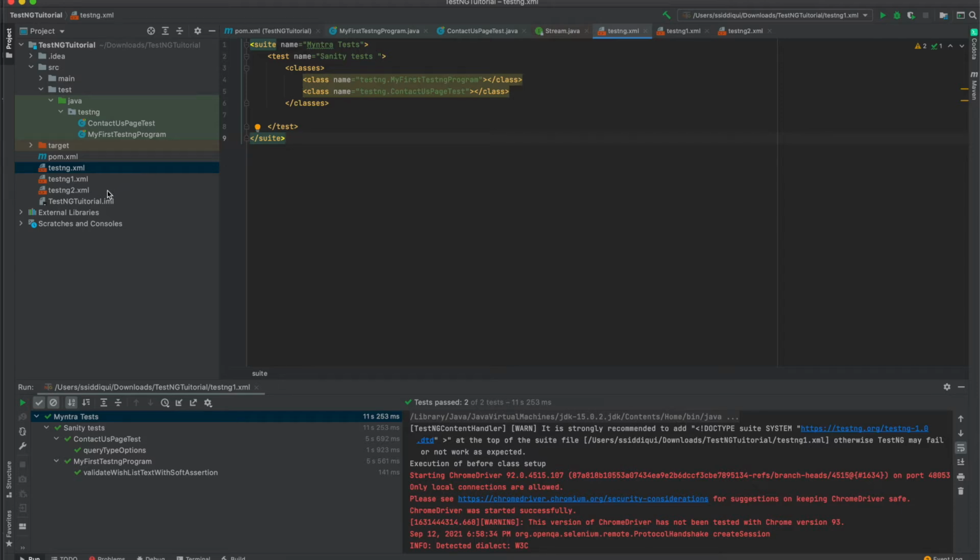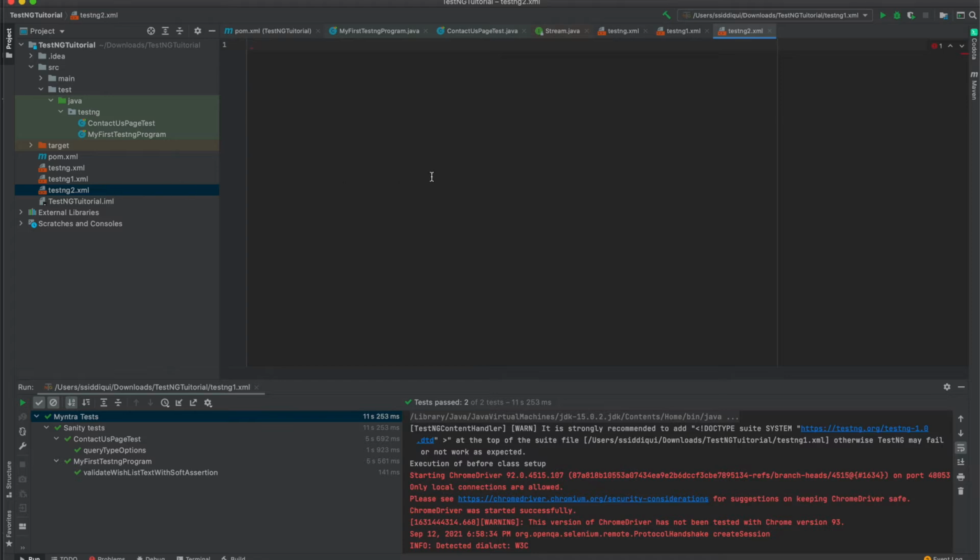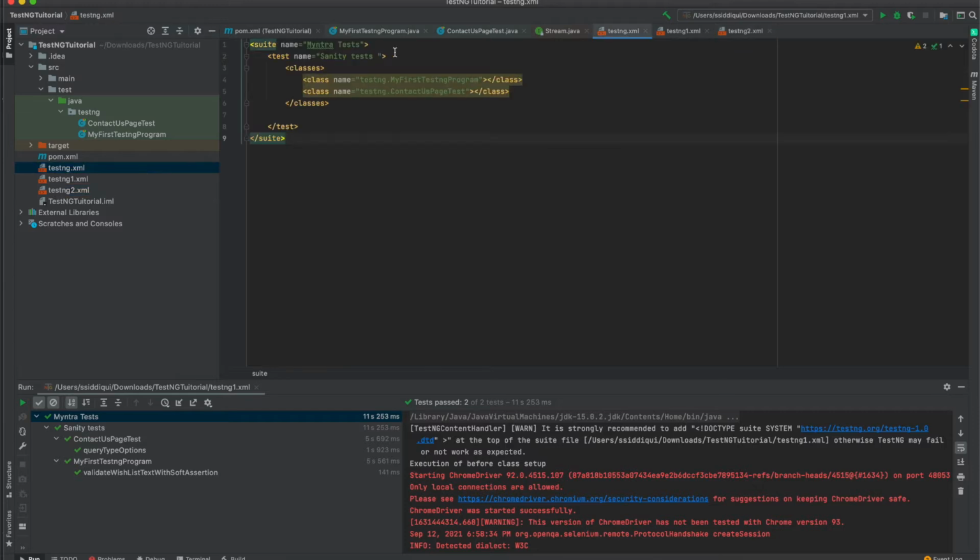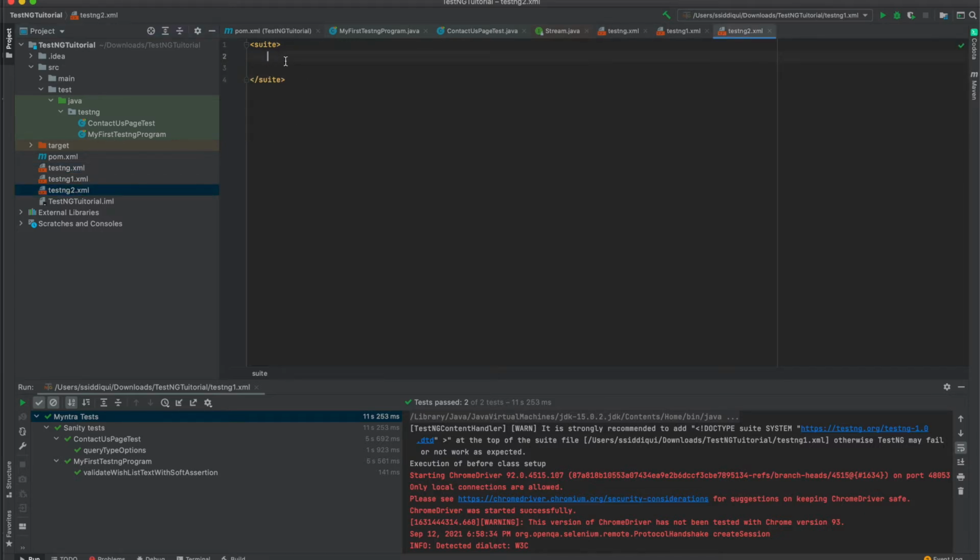So for that, we are just going to create the suite, and after creating the suite, we are having the test. Similarly, we are going to create the test and classes and class. So here we are going to go back and we are going to create test and then classes, and then we are going to have class.